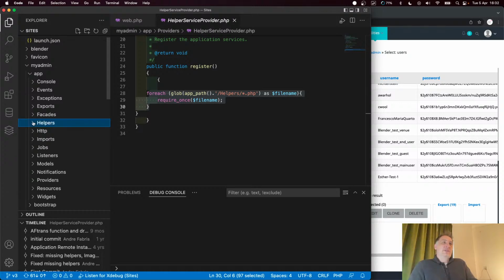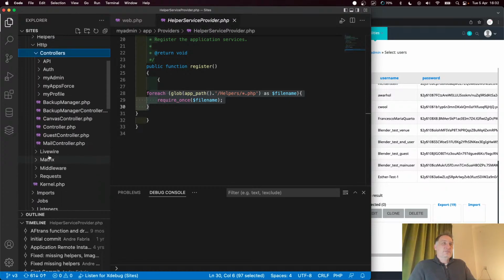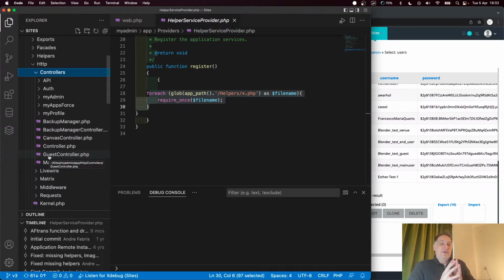So the one that I skipped was HTTP, because inside of HTTP I have a thing called controllers. Everything that happens, the whole business logic, the whole intelligence of this is in controllers. So controllers control how our applications work. So this is where our most complex code is typically, okay?